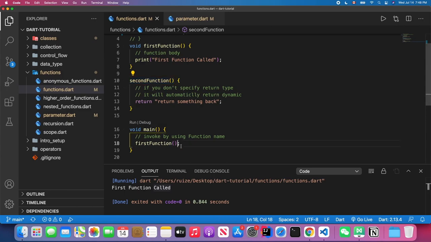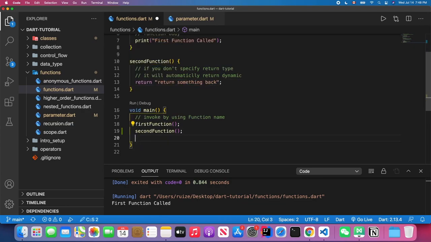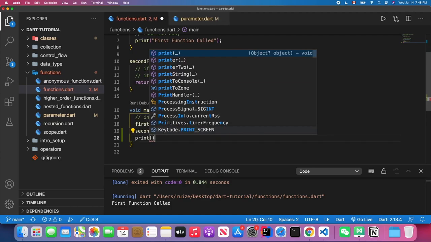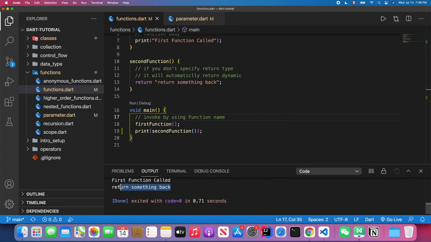So how to run this second function? Just like the first one, we call it by its name. You can see the second function doesn't show anything because we didn't print anything, so you won't be able to see any output. But we can use a print statement and put our function inside it, as you can see, like this. And we're going to print the statement inside our second function. You see? Yeah.